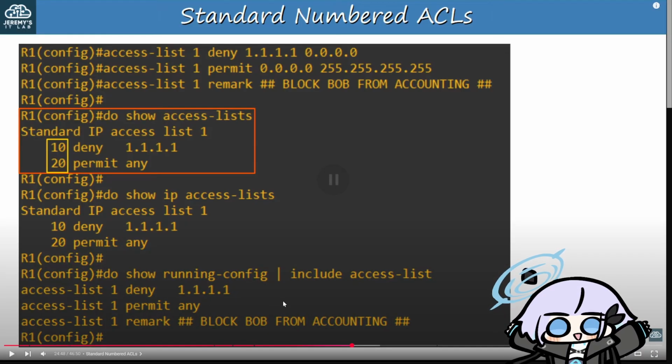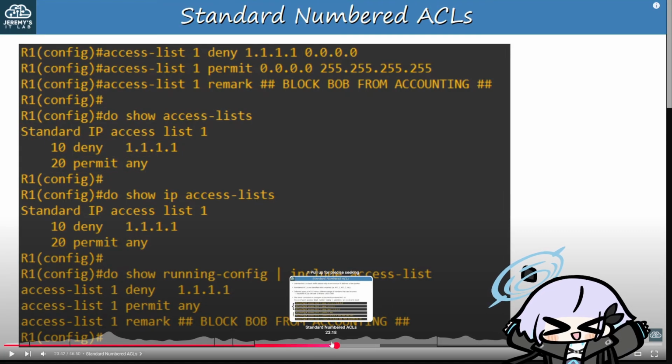On modern devices... Oh wait, I completely zoned out when I heard the 10 and 20.